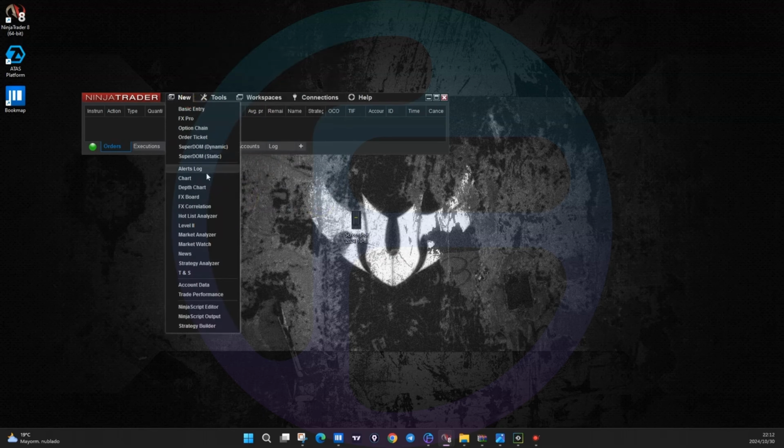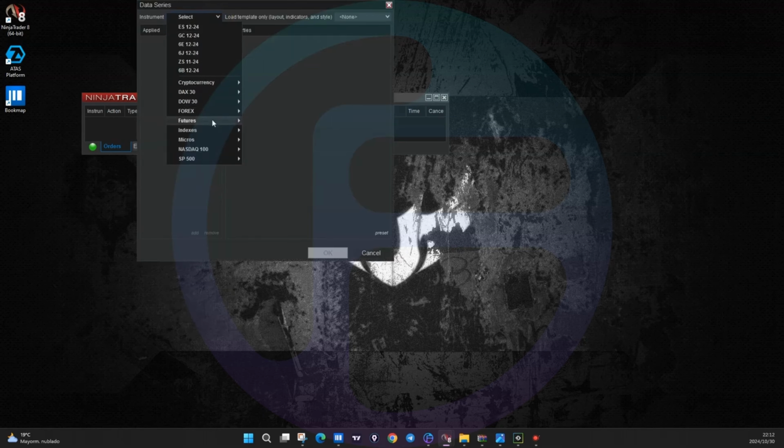Go back to the New section, go to Chart, and open futures. What did we add? M6. Oh, I forgot what I added, but I think it was this one I added. Well, you see it's been added. If it was empty and didn't have any of these symbols, you can add them there.